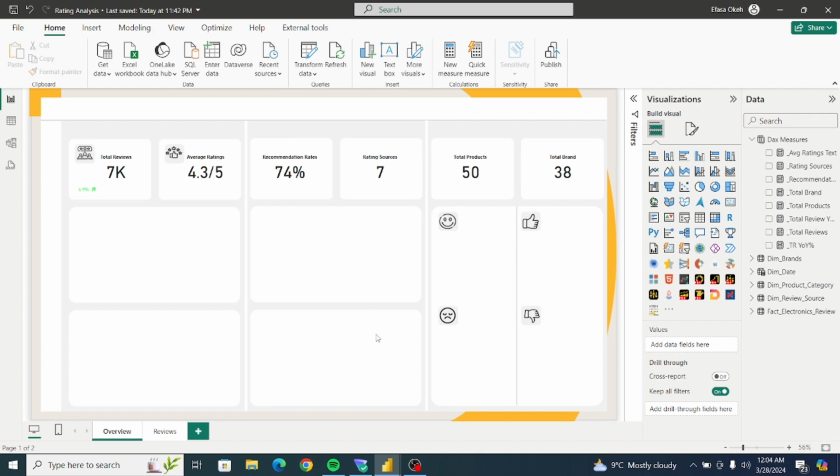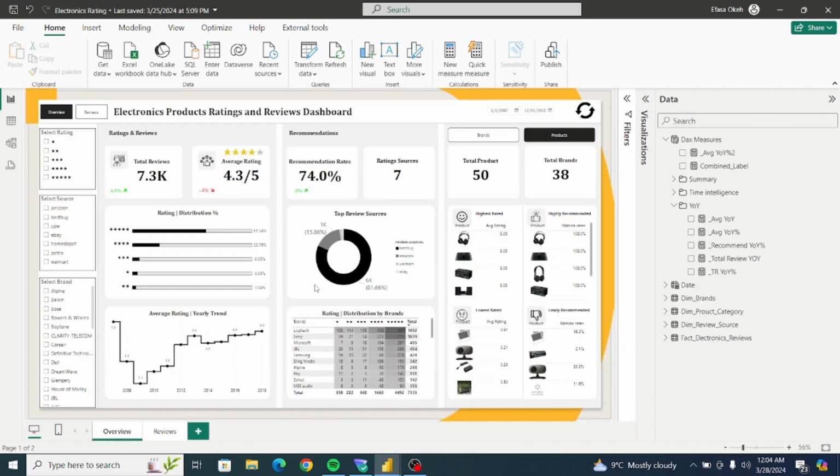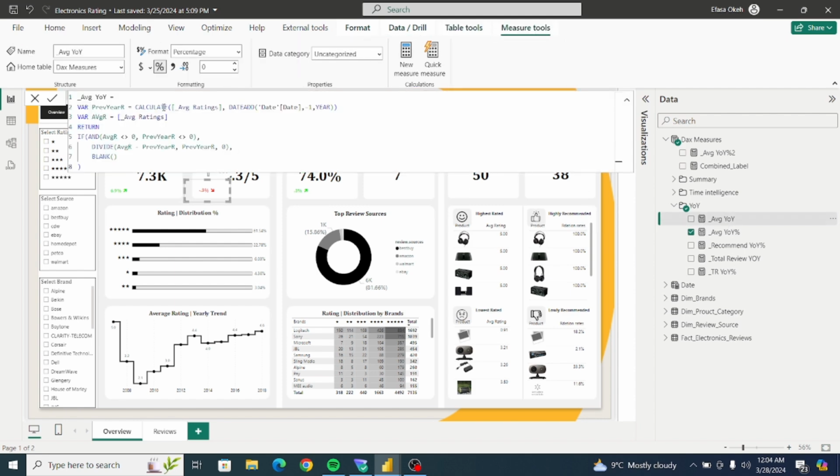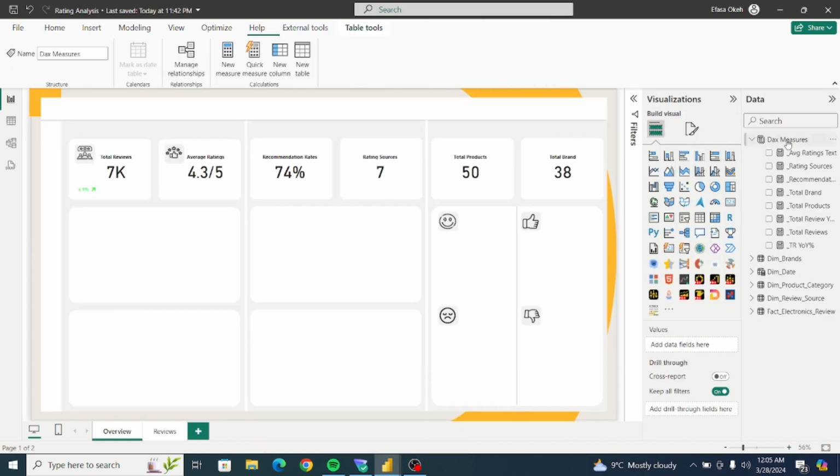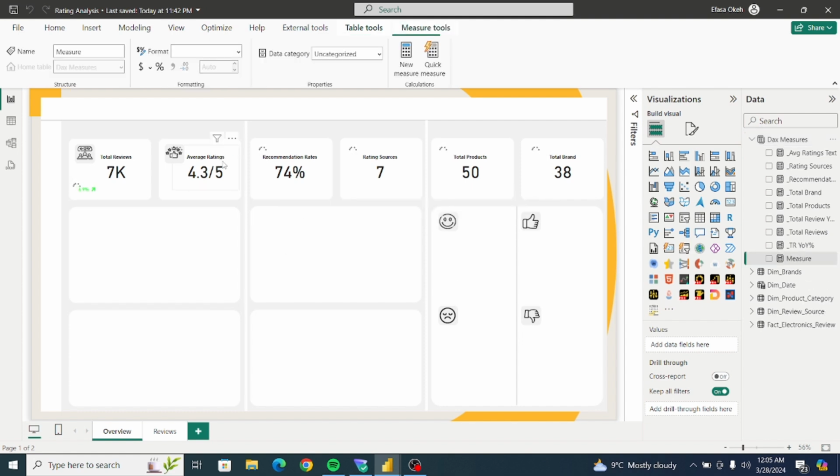So I'll quickly navigate back to the report we're trying to recreate. Remember, we need a measure. So for the average rating, we need a measure. This is the average year-on-year rating. It's a similar code to what we had before. I'll simply copy this. I'll navigate back to the reports. I'll create, of course, a new measure. New measure.